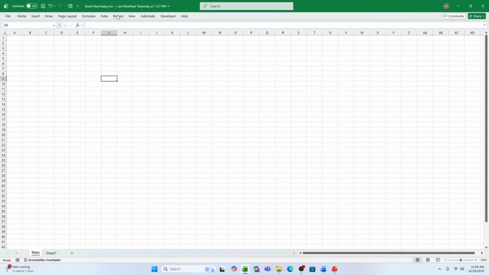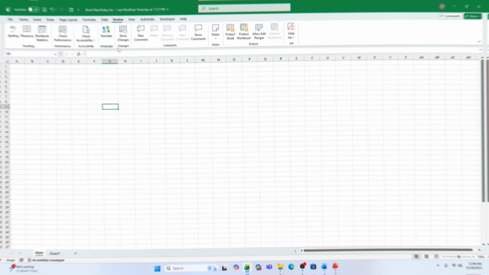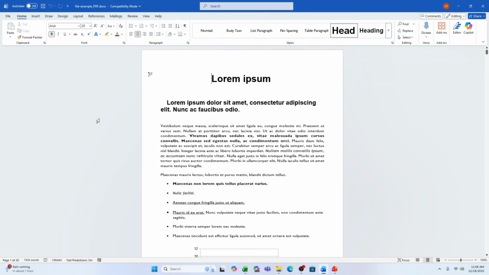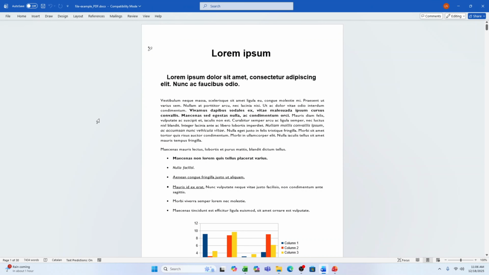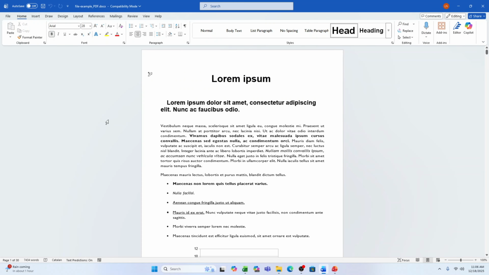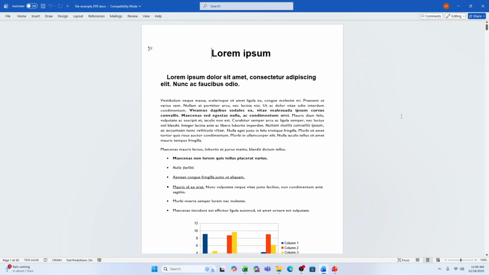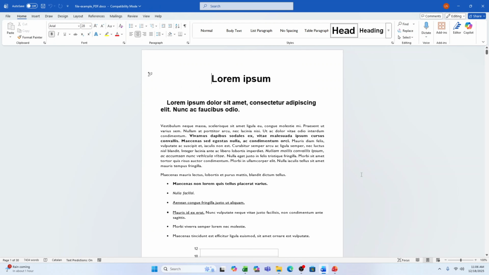Notes for Word and PowerPoint. These same 3 methods work in Microsoft Word and PowerPoint. Ctrl plus F1. Ribbon arrow. Double-clicking a tab. No matter which program you're using, these tricks give you extra screen space instantly.